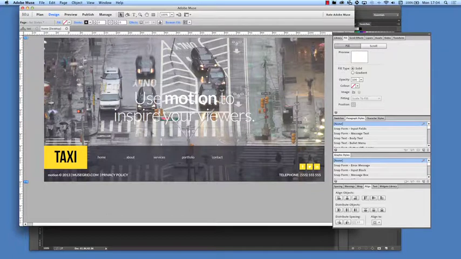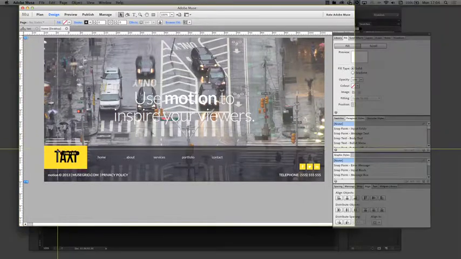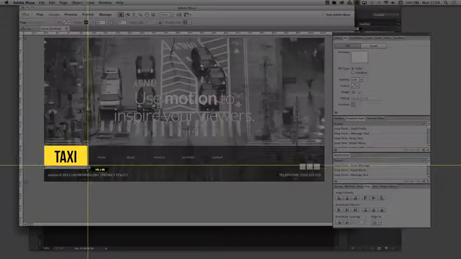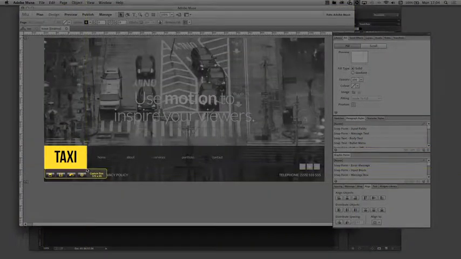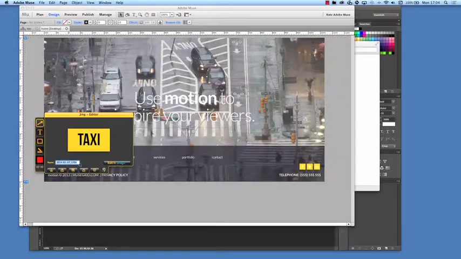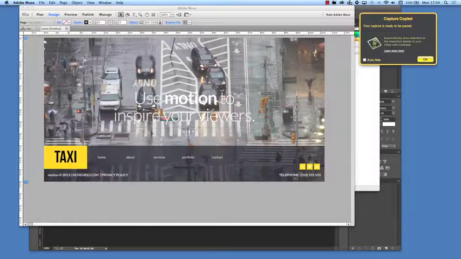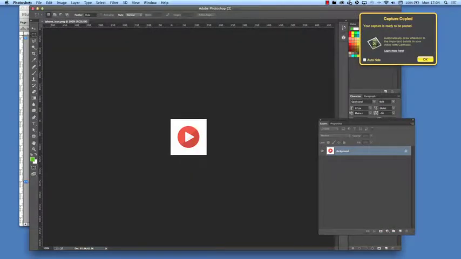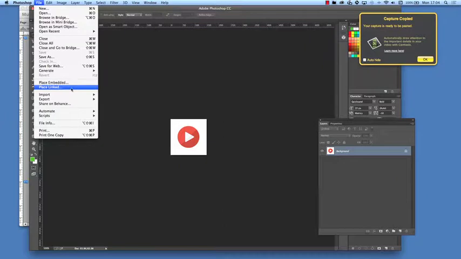So what I'm going to do is use Jing, which is a screen capture piece of software. You could use any software you like. This is just the one that I use. I'm going to click on capture here, and I'm going to copy this logo. I've made it in Muse, it's already there, so I might as well use that. So I'm going to capture it, and then use the copy option here, and then I'm going to go into Photoshop, and let's paste it in place.